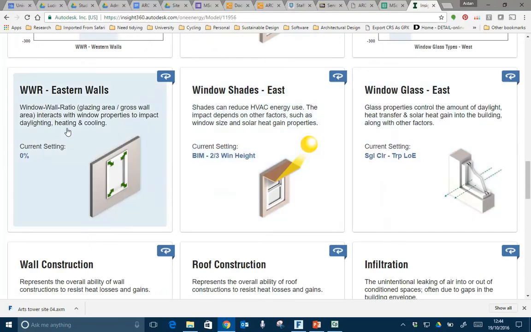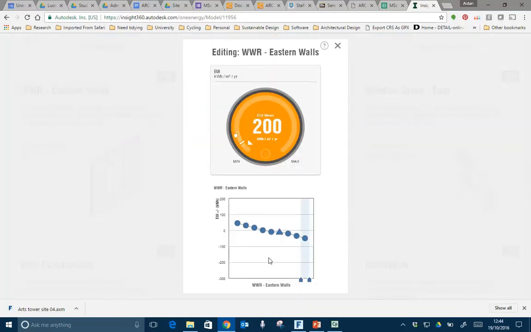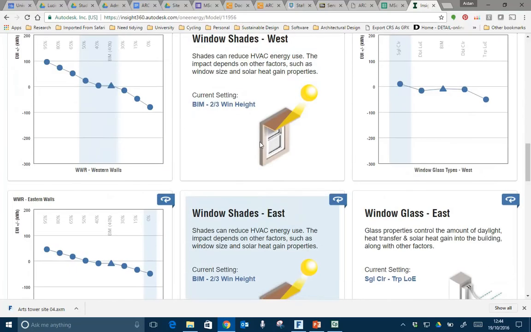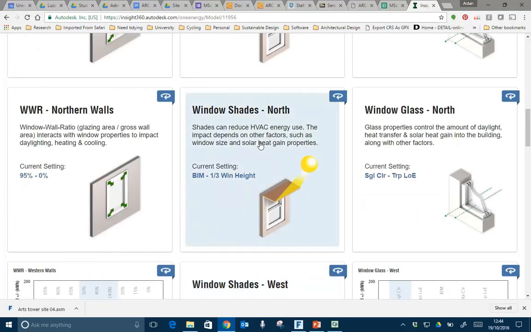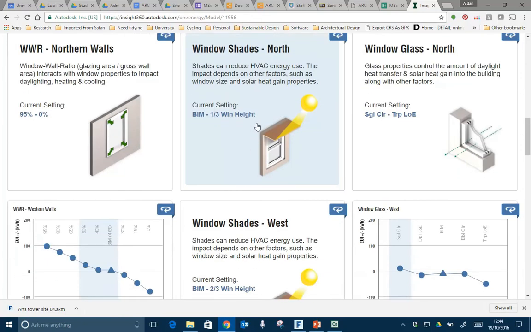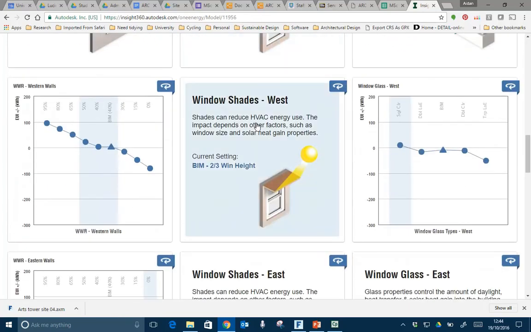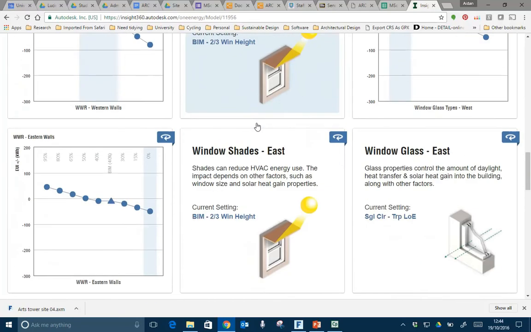Here we are. Now that wall, I've already done that. I've knocked that down to 0% glaze because the way the building is designed, we don't need any glass on that. And really this is the way it works. You go through and you can make these changes to improve the performance of the building.